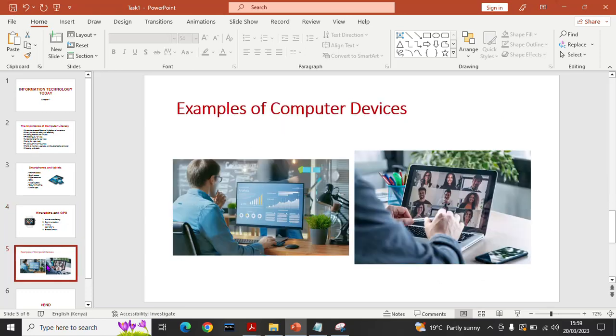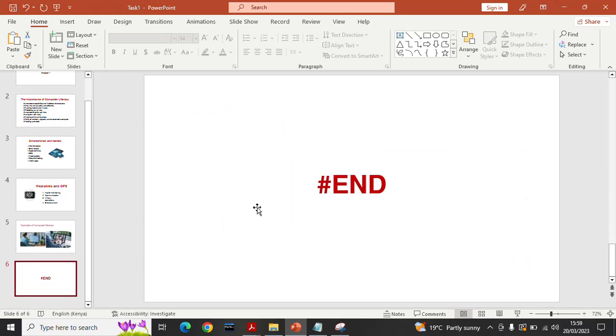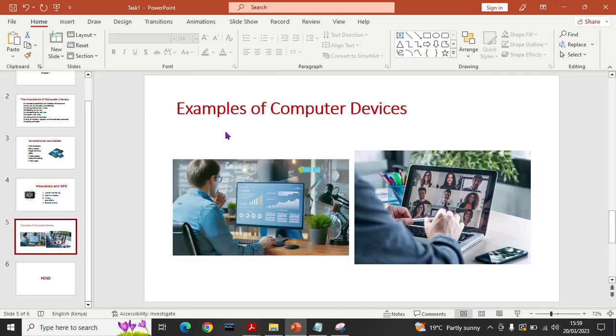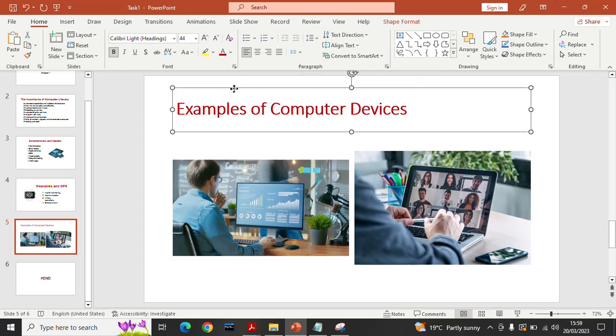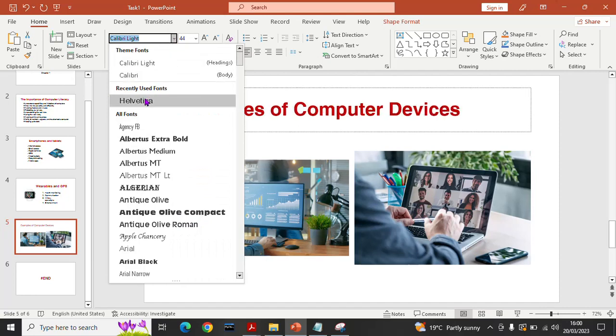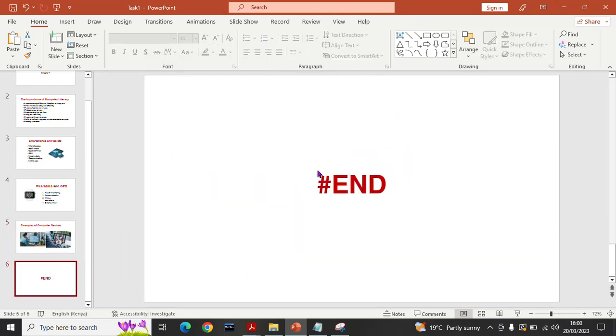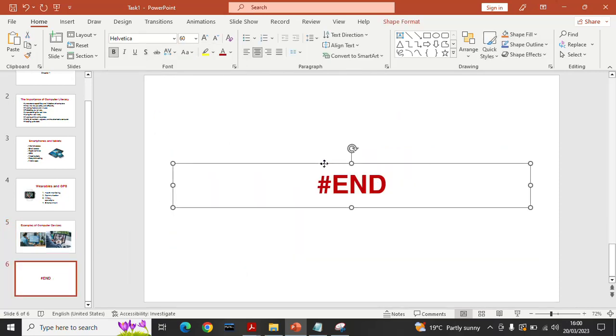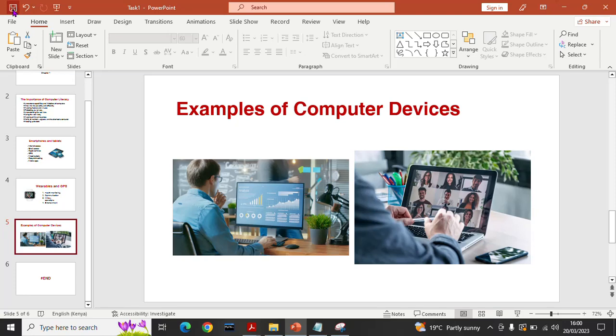Actually, we are left with few. Let me just do it for the rest. This one we deal with the title. We change it to that. Then this one, we change it also to that. I think it was already there. Yes, that's good. Then we save.